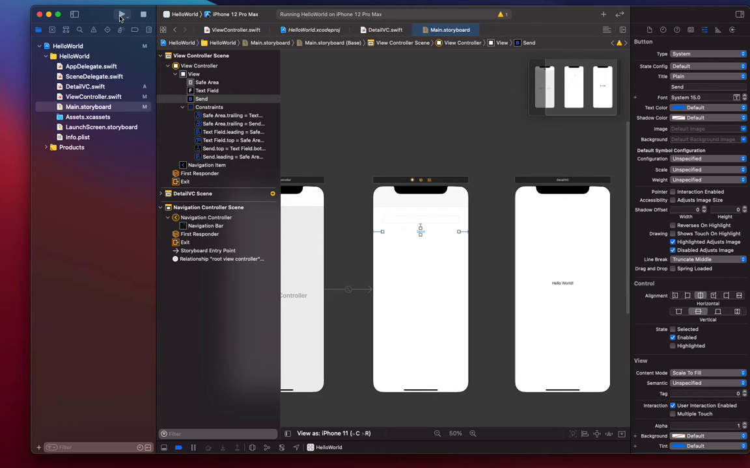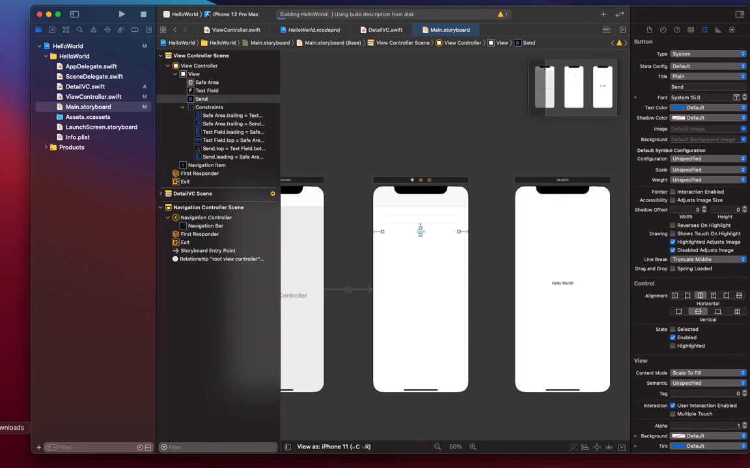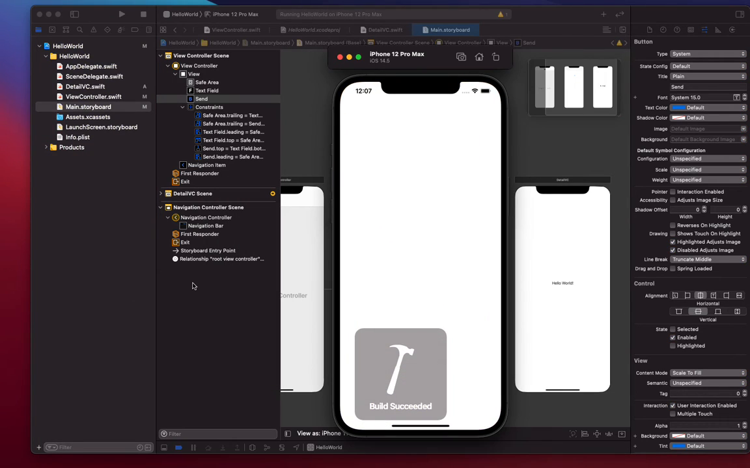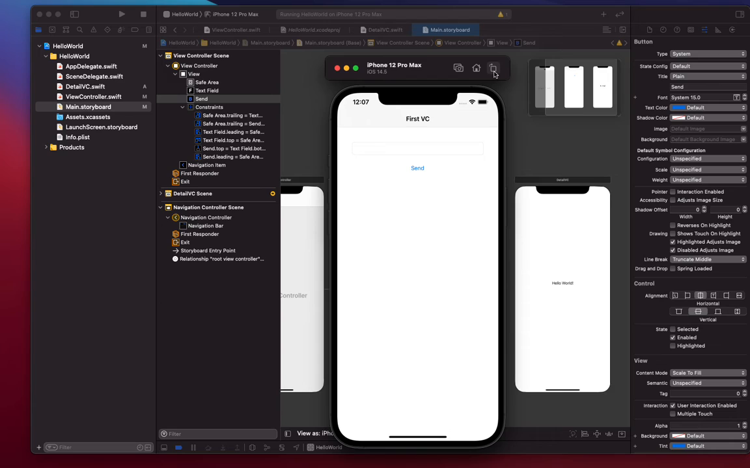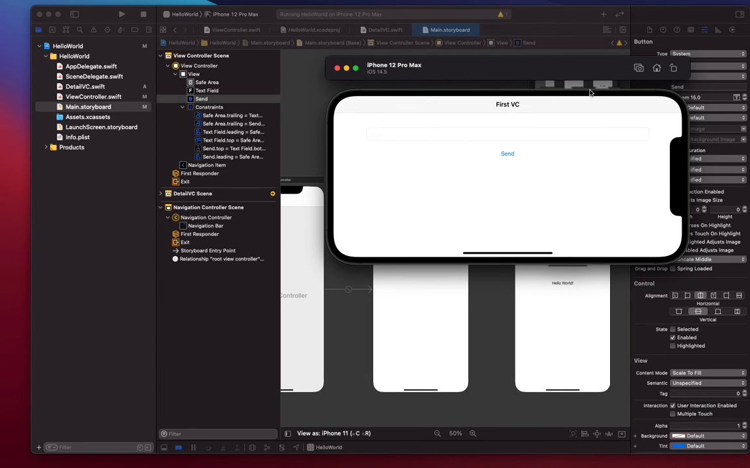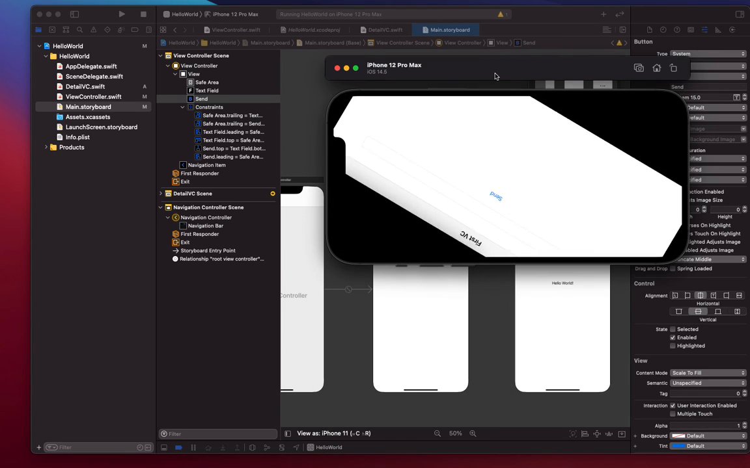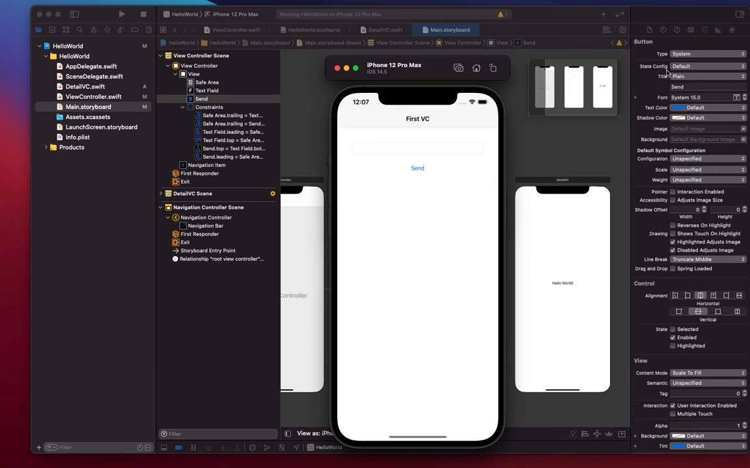And if we run this app now, we will see that we have it the way we created it. And if we rotate the screen, we will see that the positions are the same, but related to the new size of the screen. So basically, that's how you create simple constraints for your app. Thank you.